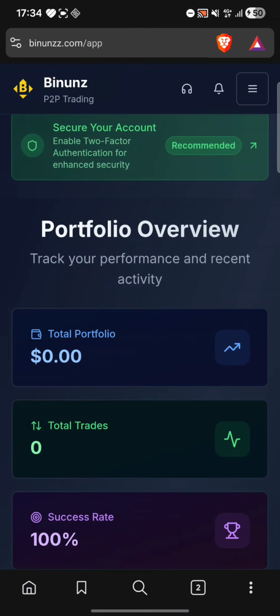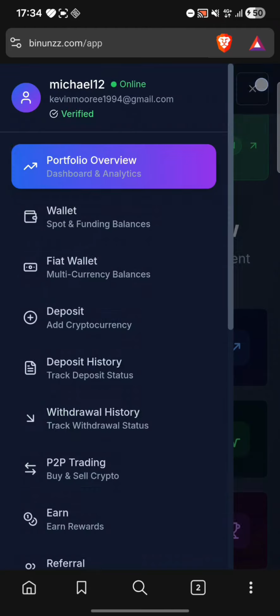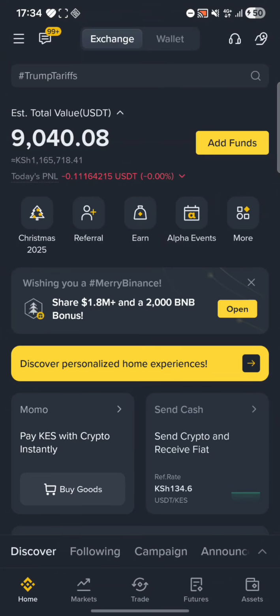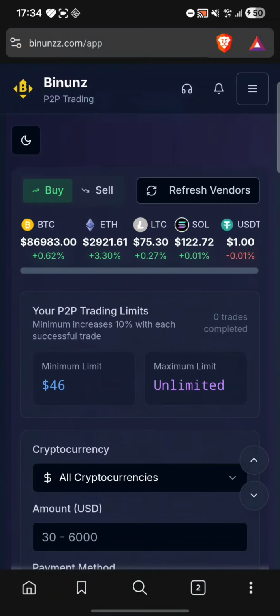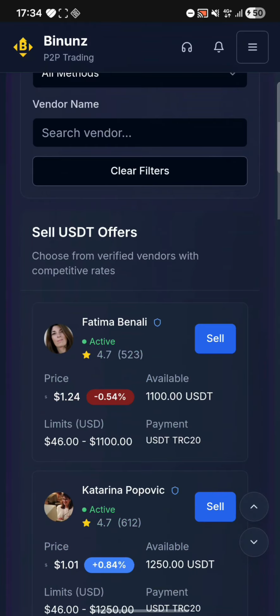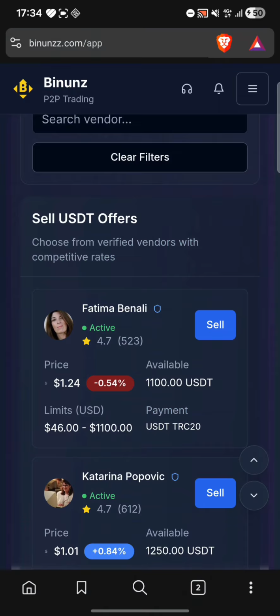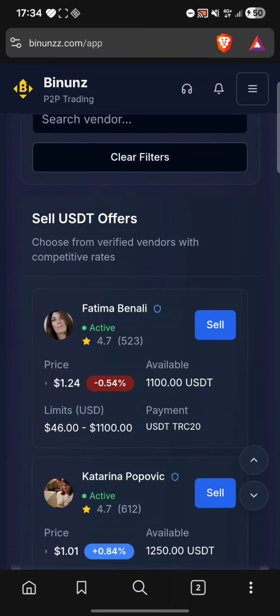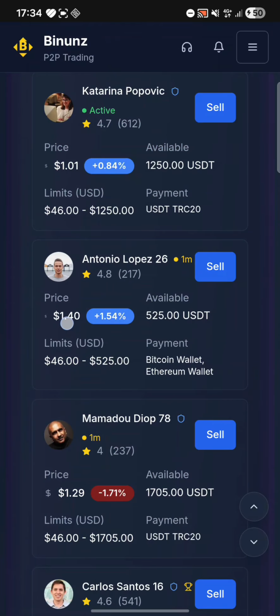So once you create your account like that, you go to P2P trading. Because we have bought the USDT here, we have it on Binance, so we will have to sell it. We will deposit the USDT here and sell. If we click on sell, first we need to find the offers. We click on sell, and then you go to USDT and you choose a vendor. You need to choose a vendor with a higher price, at least 1.4. Yes, you see this one has a price of 1.40.